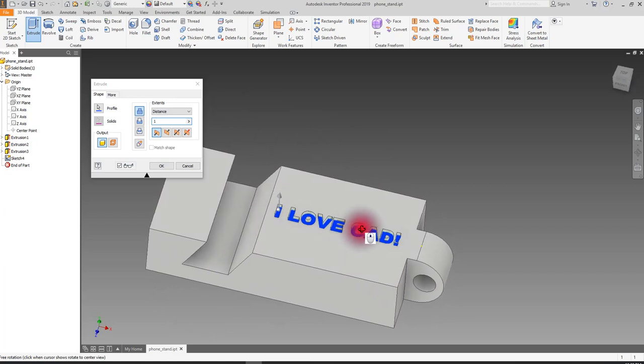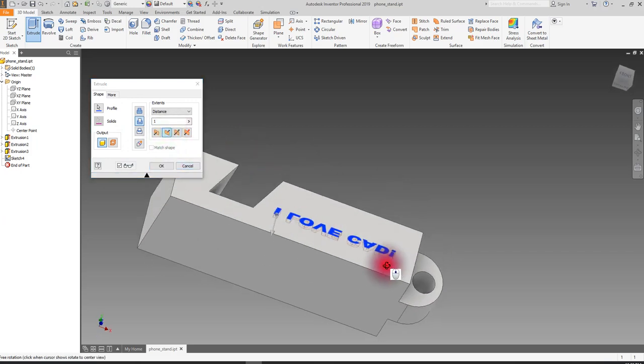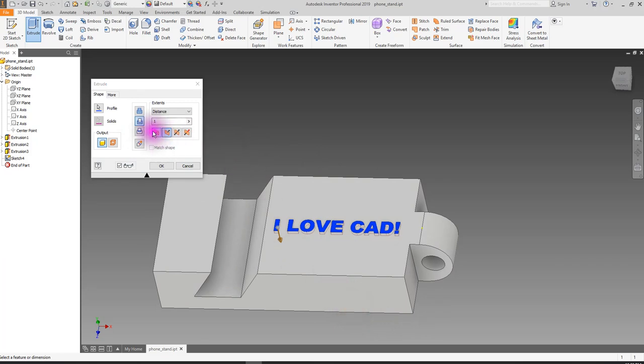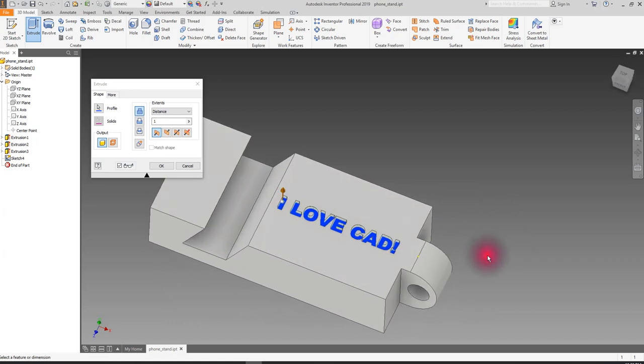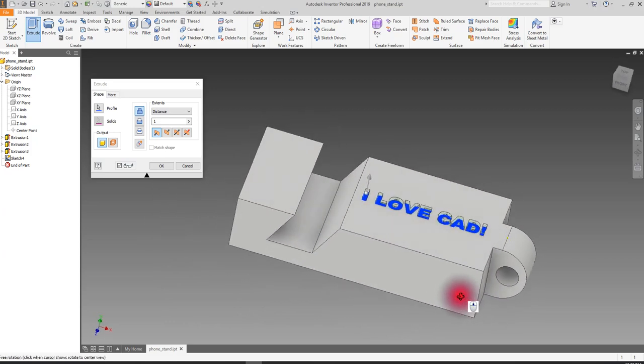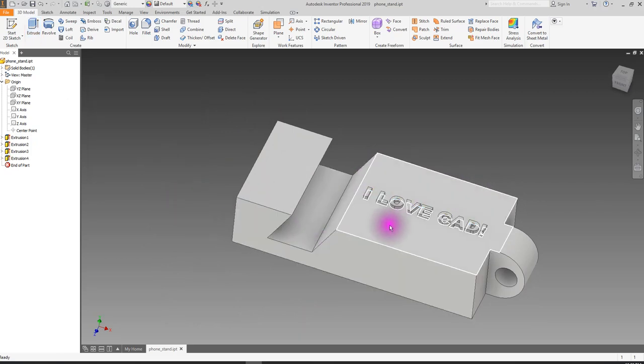If you wanted your text to be engraved, you would just choose cut instead, and you would go inwards, and your text would be engraved. But in our case, we want it to be embossed, so we're choosing join, and we're going outwards. Make sure your arrow is pointing outwards, or it won't work. We set the distance to 1 millimeter outwards, and click OK, and there is your text.